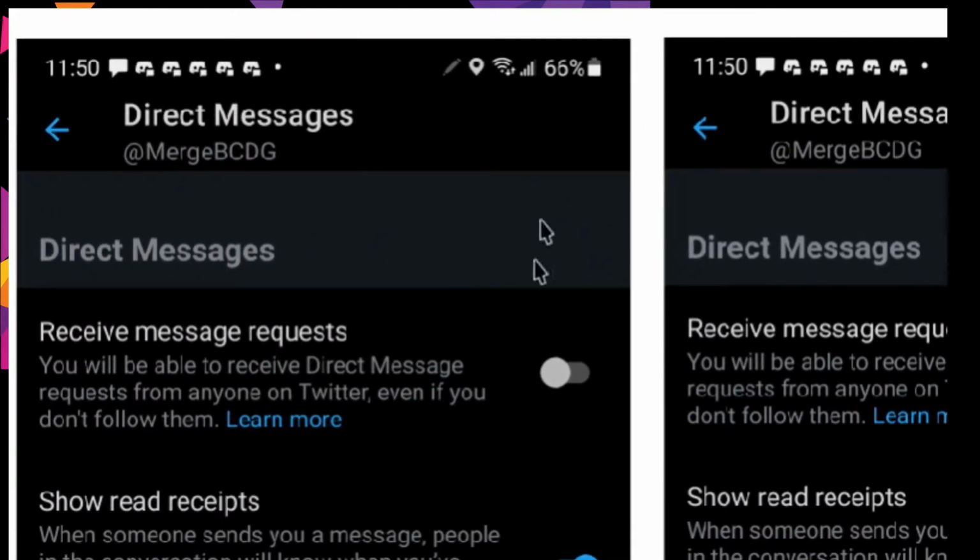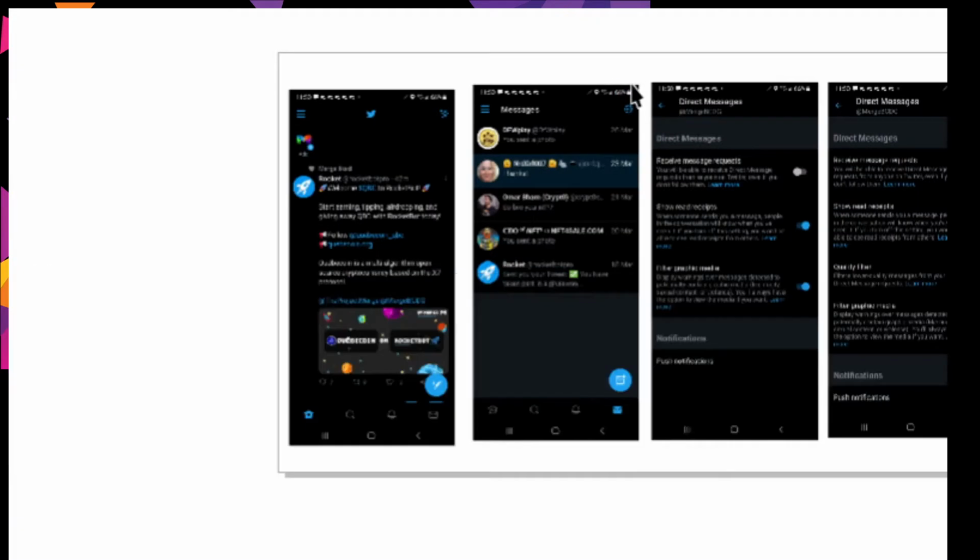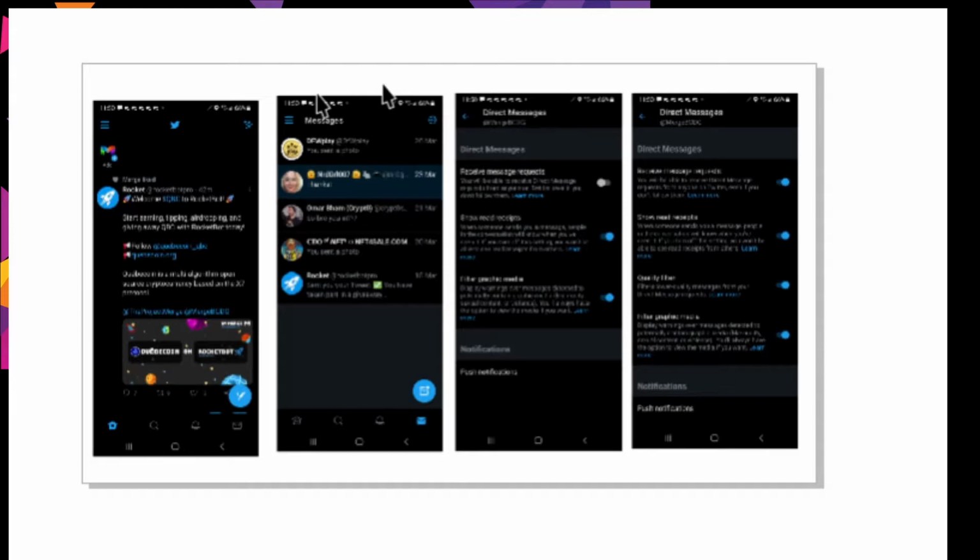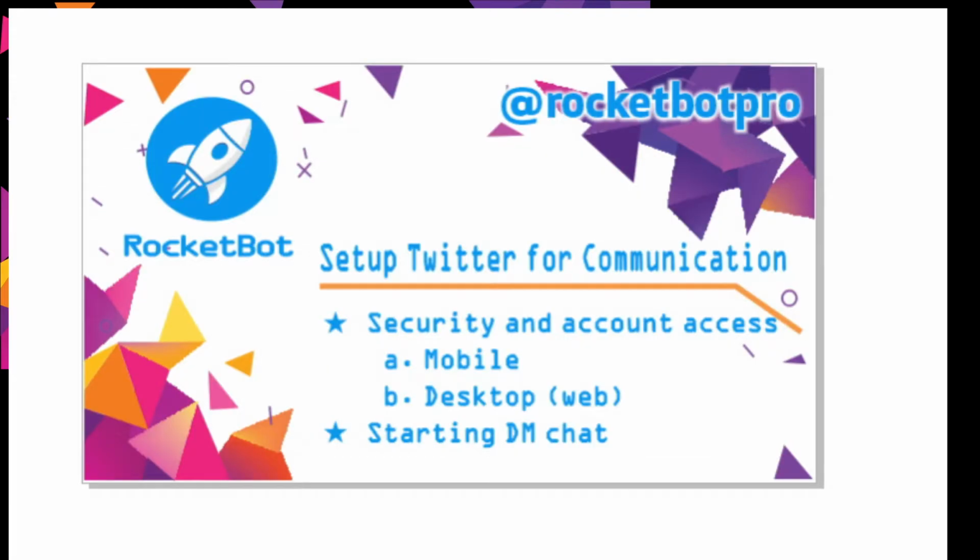All right, we're going to zoom out and go back here. So, security and account access: the way to do it on a mobile, the way to do it on a desktop. And we started a DM chat with RocketBot Pro.